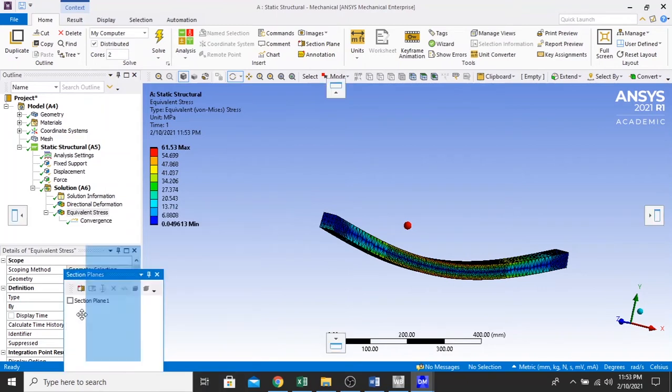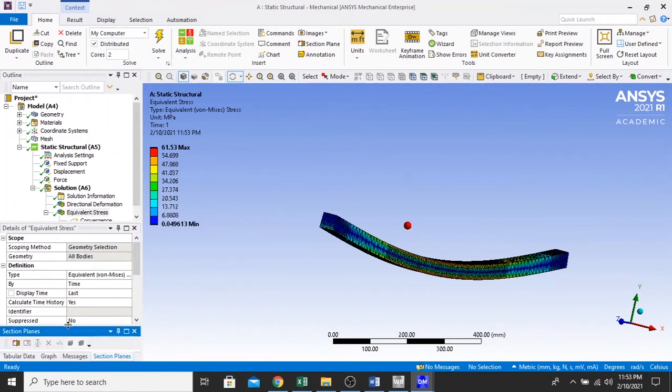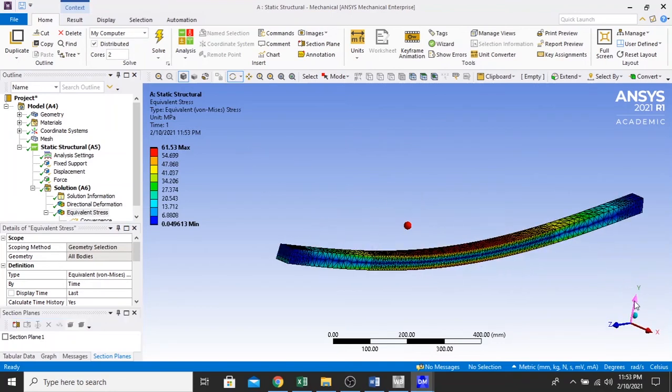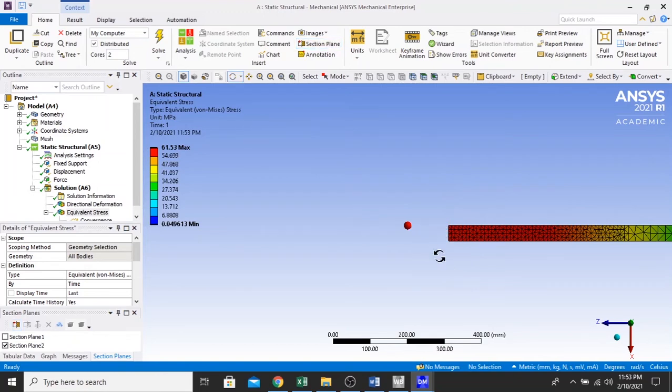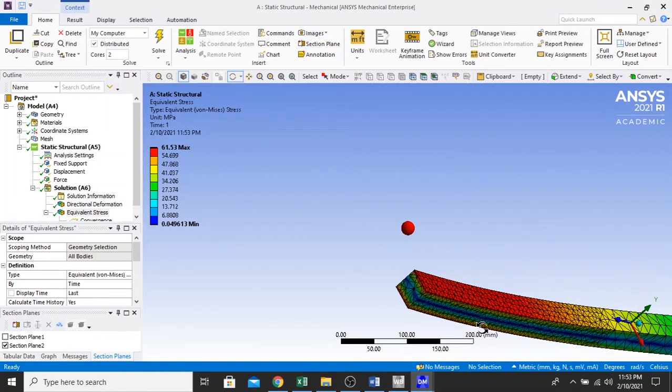Okay, and then, in this view I think it will be much easier. Just got the section plane right here. Okay, we rotate it. Okay, we can zoom in.